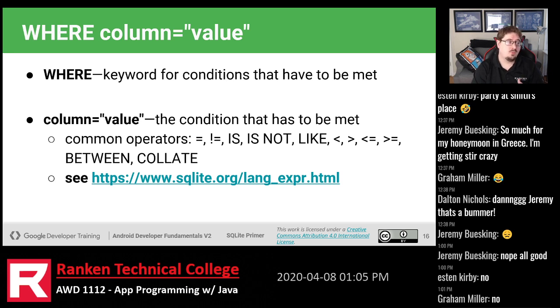So WHERE is the keyword that clause starts with. It's always going to start with the keyword WHERE, and then we specify the conditions for the data that we're interested in. The simplest kind of example is column is equal to some value, right? So I might say, well, I want the row with ID 2. So I would say _ID equals 2, and that would give me the row with ID 2.